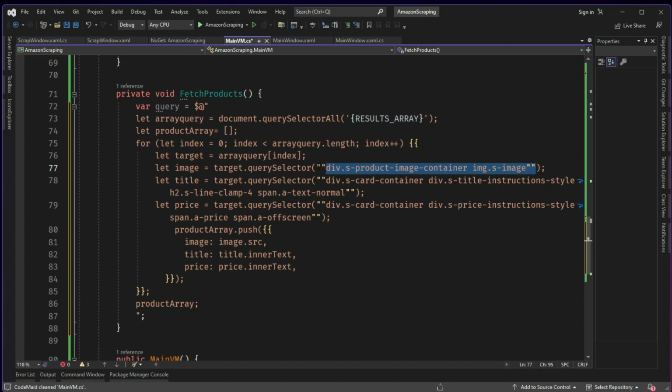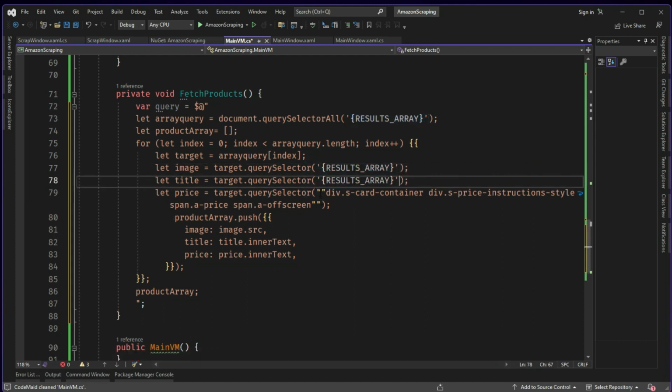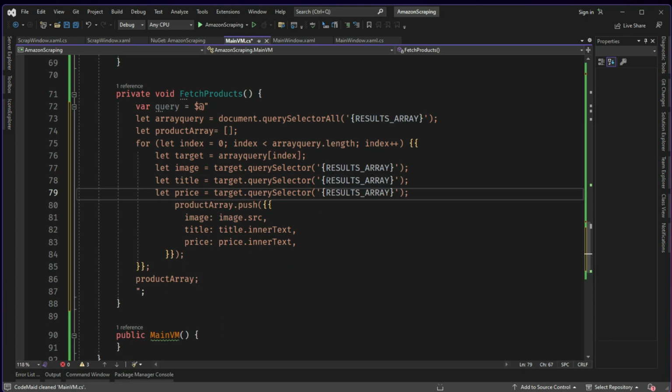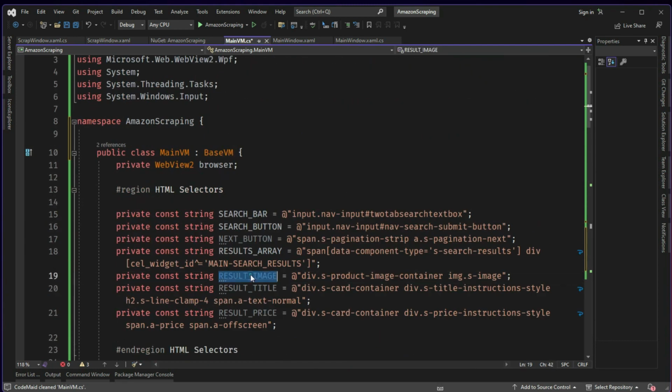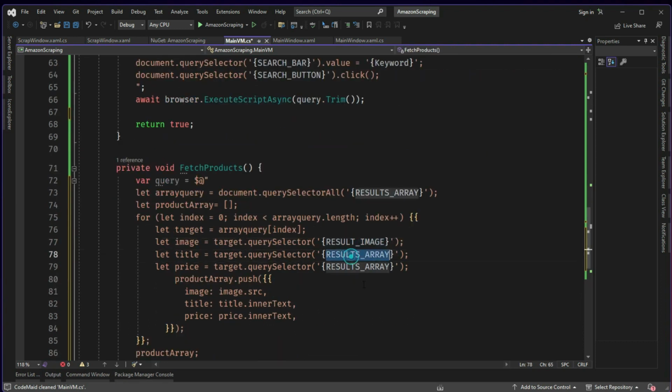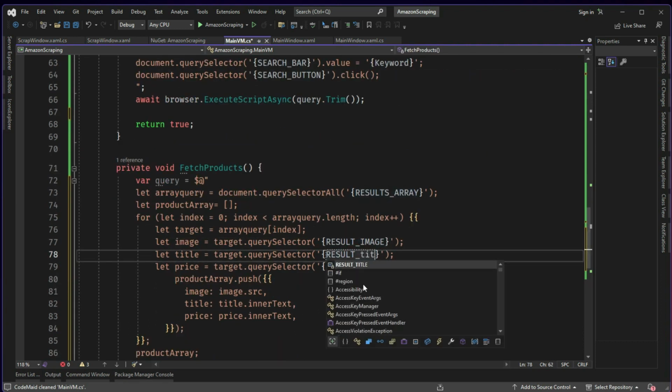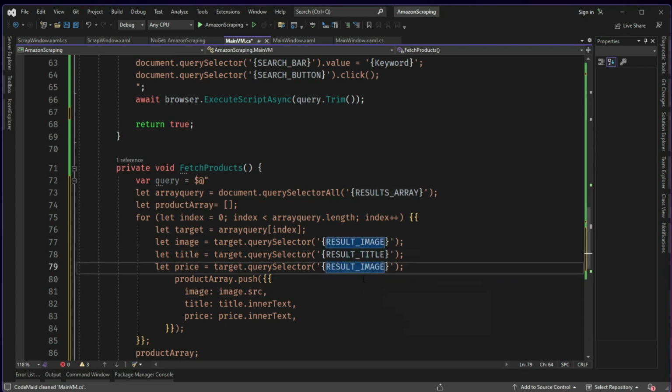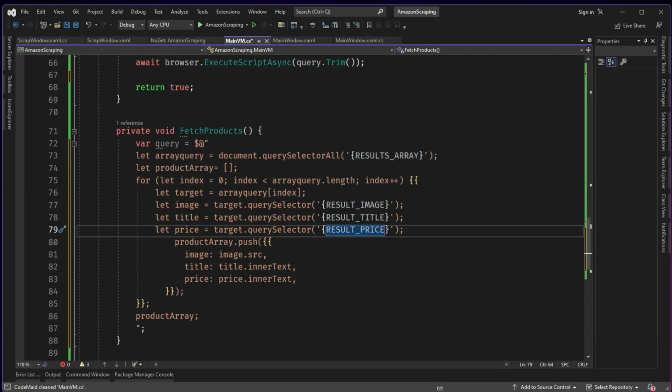Instead of like this, we will put something like this here, here, here, and instead of results array, first we get results image, title, price. So we got the image, title, price, and we are pushing the results into the product array.